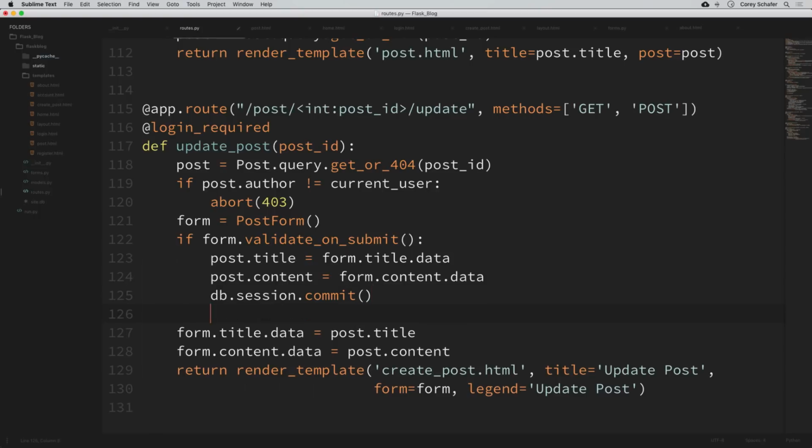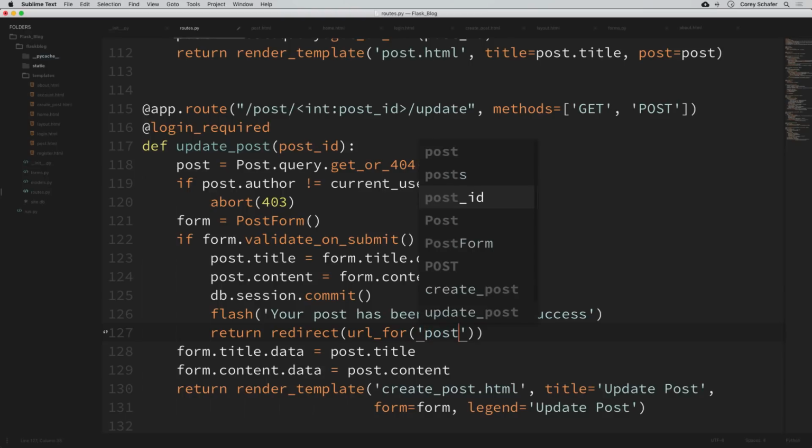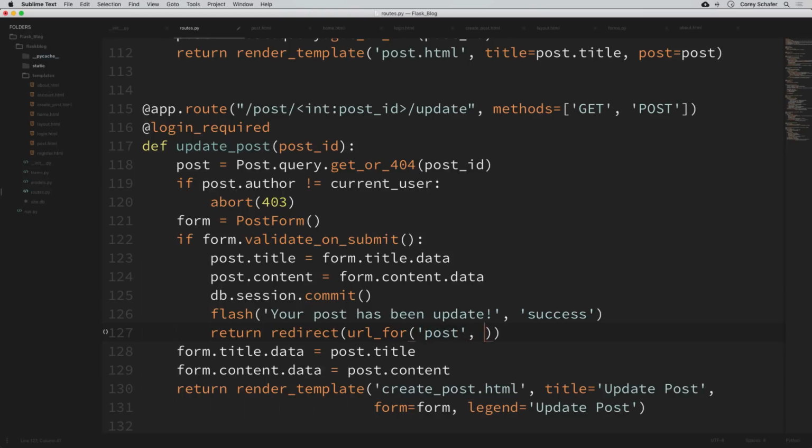Okay, so now after we commit those changes, let's do a flash message to the user to let them know. So we can flash a message that says your post has been updated, and then we can pass in our style, and for this we'll do a success style, and then we can redirect back to that post route for that specific post. So I will say return, and that will be a redirect, and that'll be a redirect for url_for and the URL for our post route. And we want this to be the post ID of our current post. So we'll say post_id is equal to post.id.